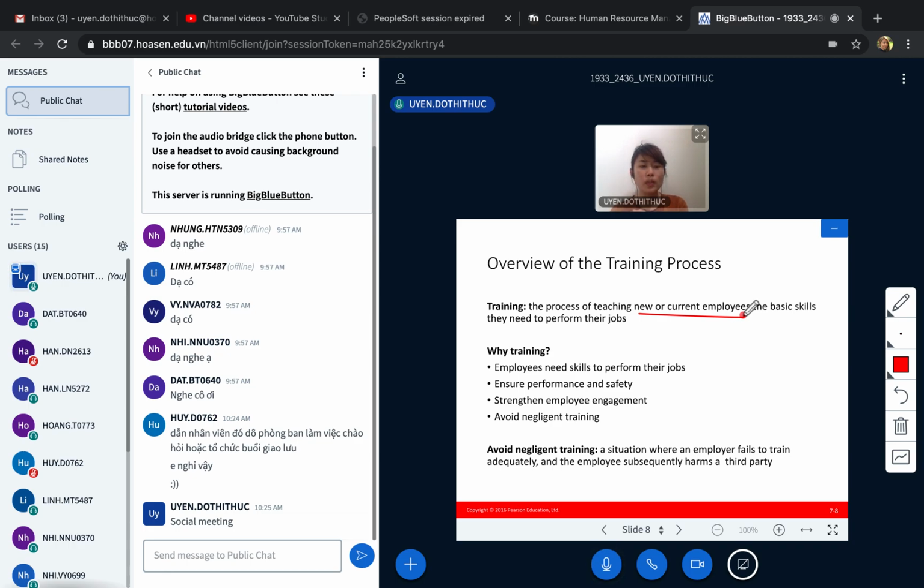Now, please understand that orientation is only for new employees, but training can be done for both new and current employees. Yes, understand this point, maybe in your multiple choice test. Orientation is only for new employees. We use this term orientation. But training, we can train both new and current employees.